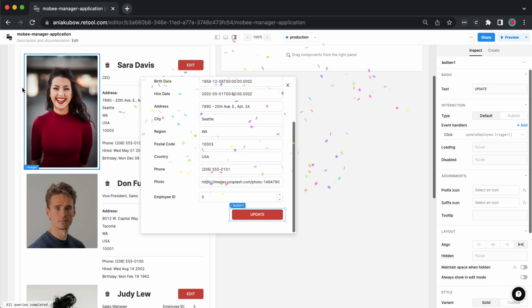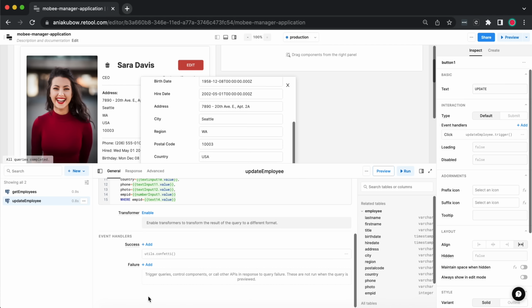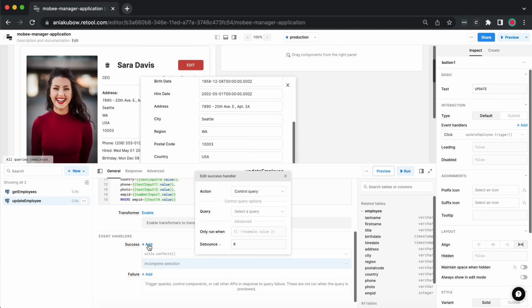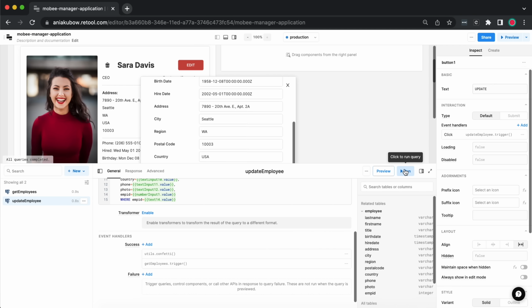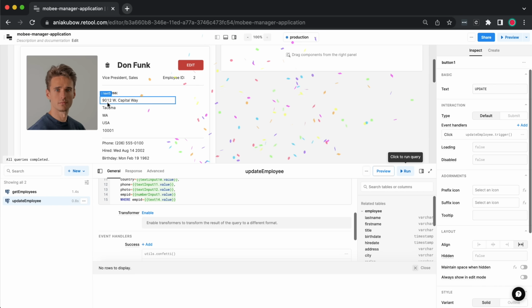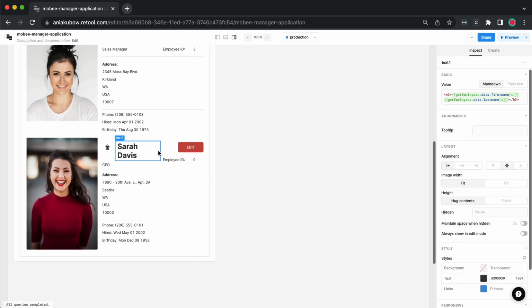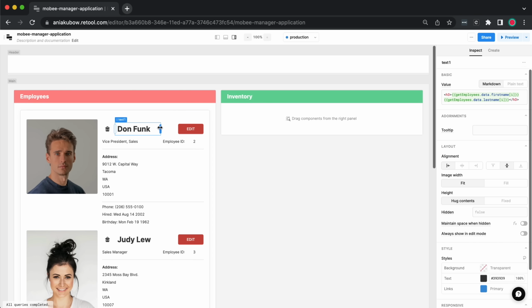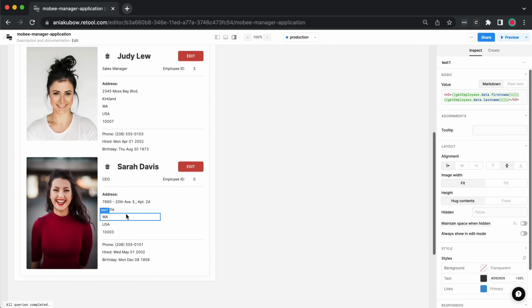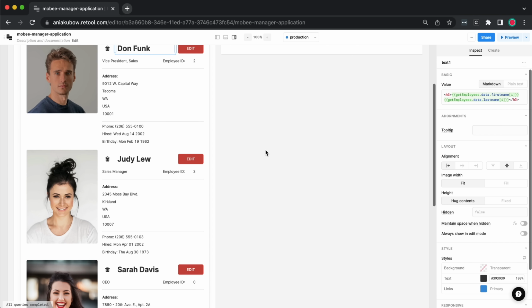So that has worked. And next we need to actually refetch that data. So on success, we send some confetti, and we also rerun the query to get employees. Okay, so we're refreshing that data. We're getting it again. Just run that. And great. So that has now been updated, and Sarah Davis has actually dropped to the end. Okay, wonderful. So this is all looking great. I'm really happy with this.